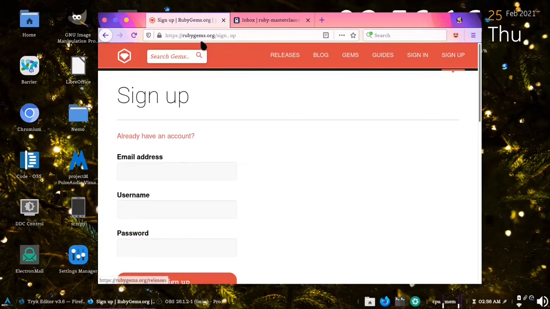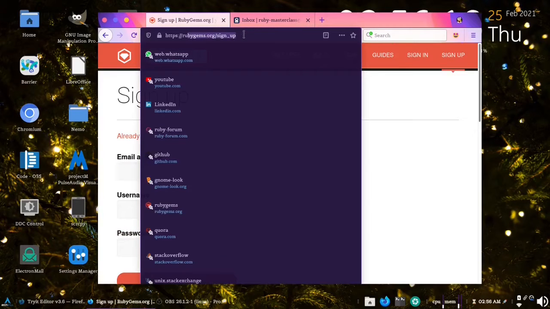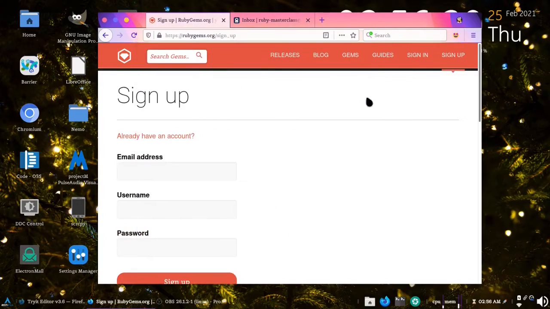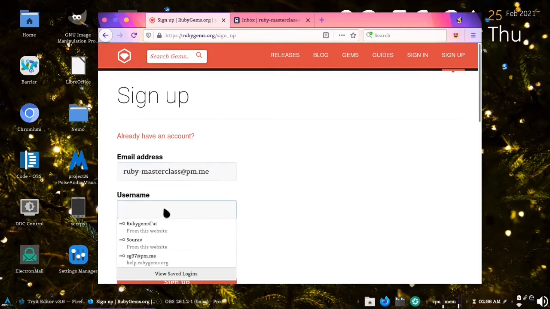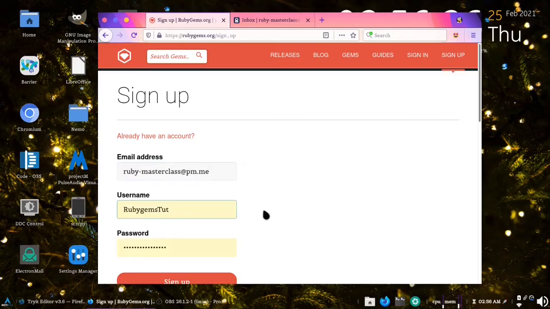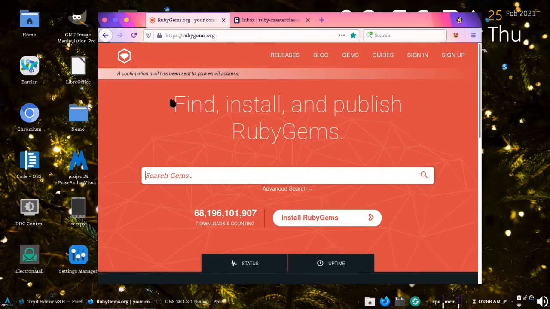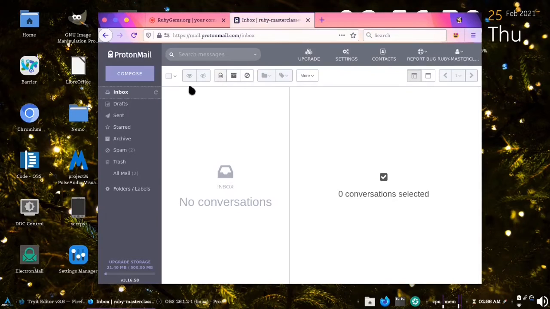So we are going to visit rubygems.org/signup and we are going to put our email address here and the username, which is rubygems for me, because it is not already taken, and we are going to sign up and we need to confirm our email address.